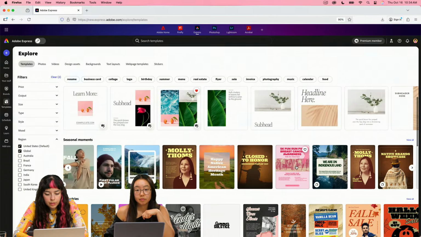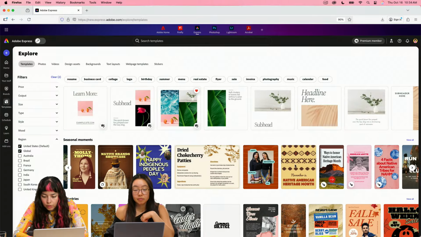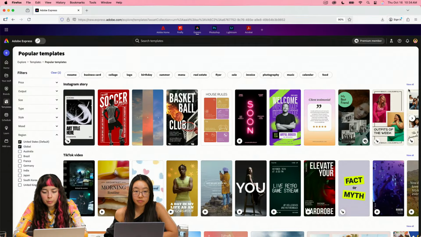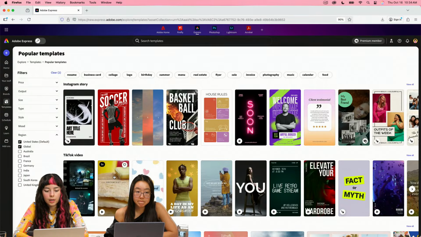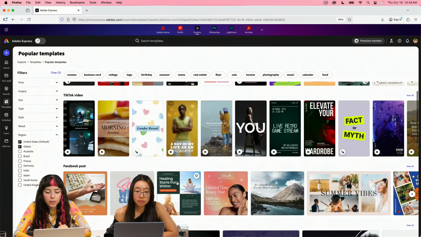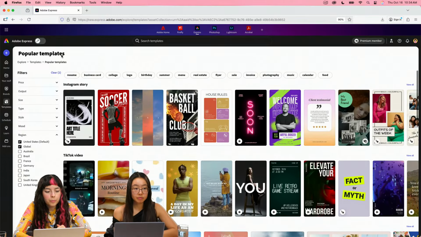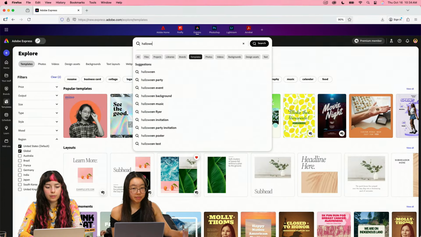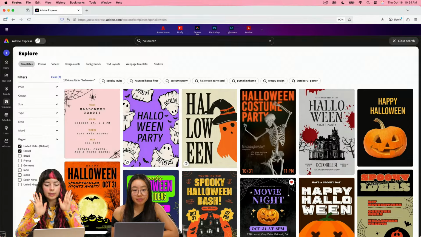Let's see, we have some seasonal moments, but this might be too all over the place. So let me just show you the popular template section I really love. I'm just gonna show you this real quick. This has Instagram story templates, TikTok videos, and as you can see, if you put your cursor over it, it moves, so you would just swap it out for your video, and it just makes it really easy. But for now, I'm gonna go back into the template section, and I'm gonna just search Halloween because I want to see what we got that's already themed.